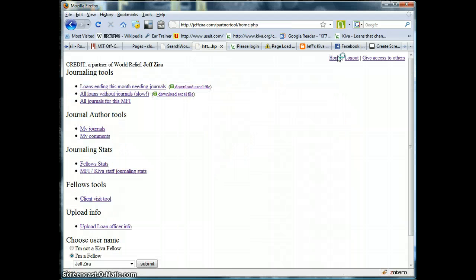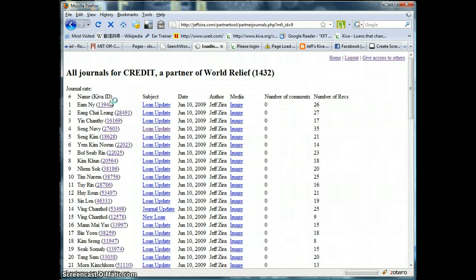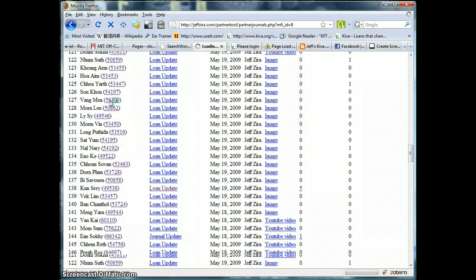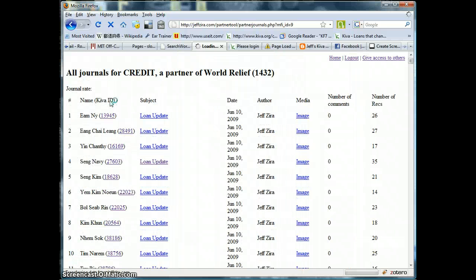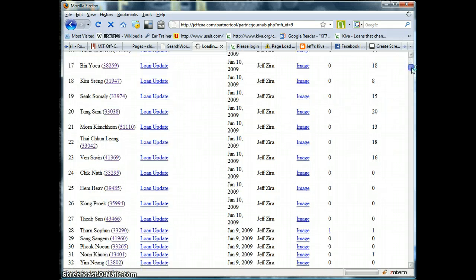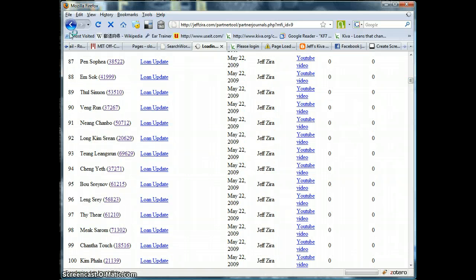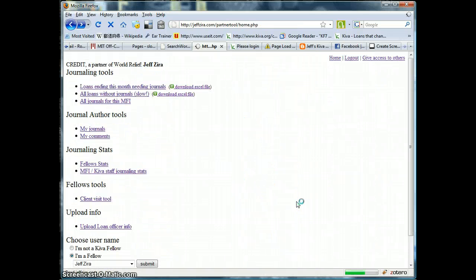And now going back home, you can see there's also the section for, oh yeah, and all journals for this MFI is very useful just for finding all historical journals that have ever been written, and it's just organized by time, so you can just scroll through it. It's not the greatest way to look at it, but it can be helpful at times.